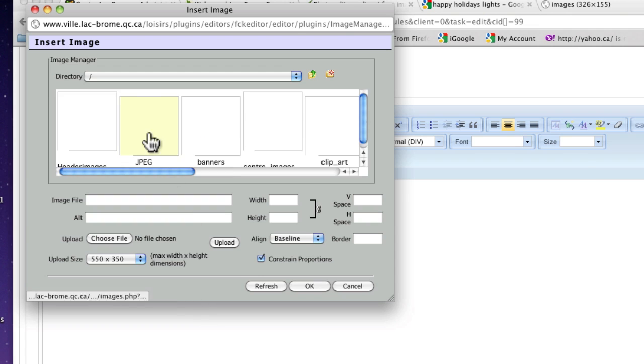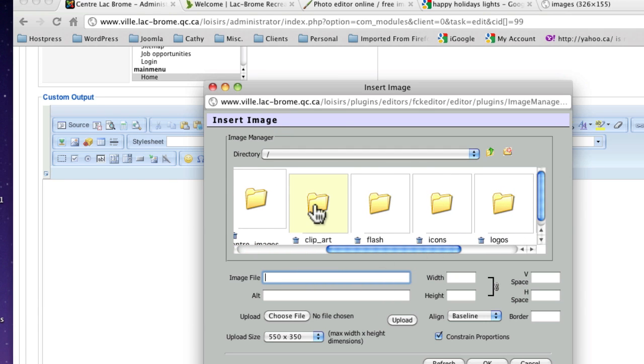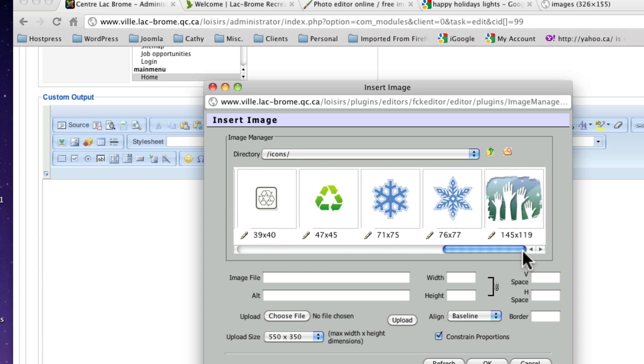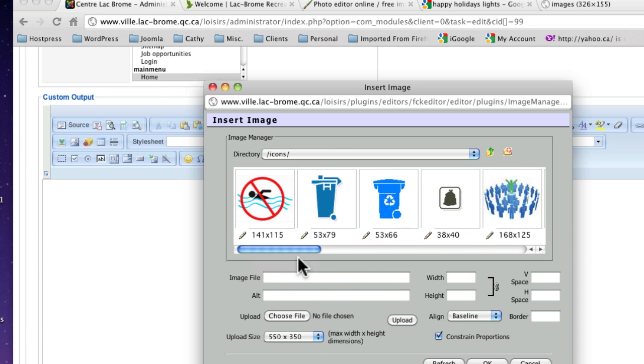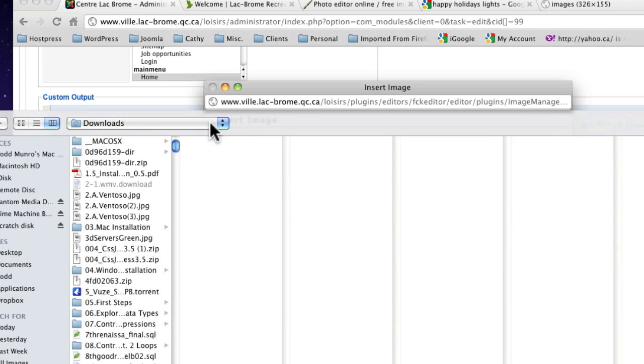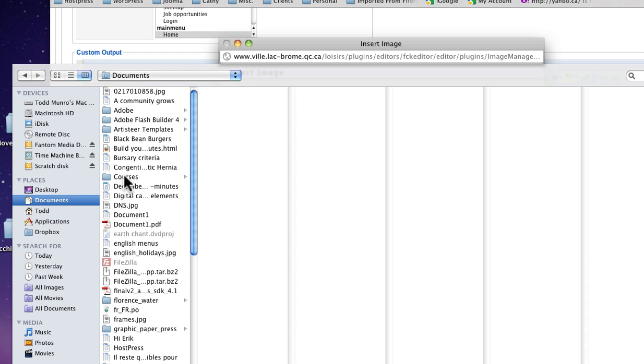So I clicked on the image. Here's all our folders in here. So I'm going to put it in. I'll put it in icons. How's that? Anyway, just for fun. Choose file. Well, I know it's not in my downloads. It's in my documents. There we are, documents, and it's called English Holidays.